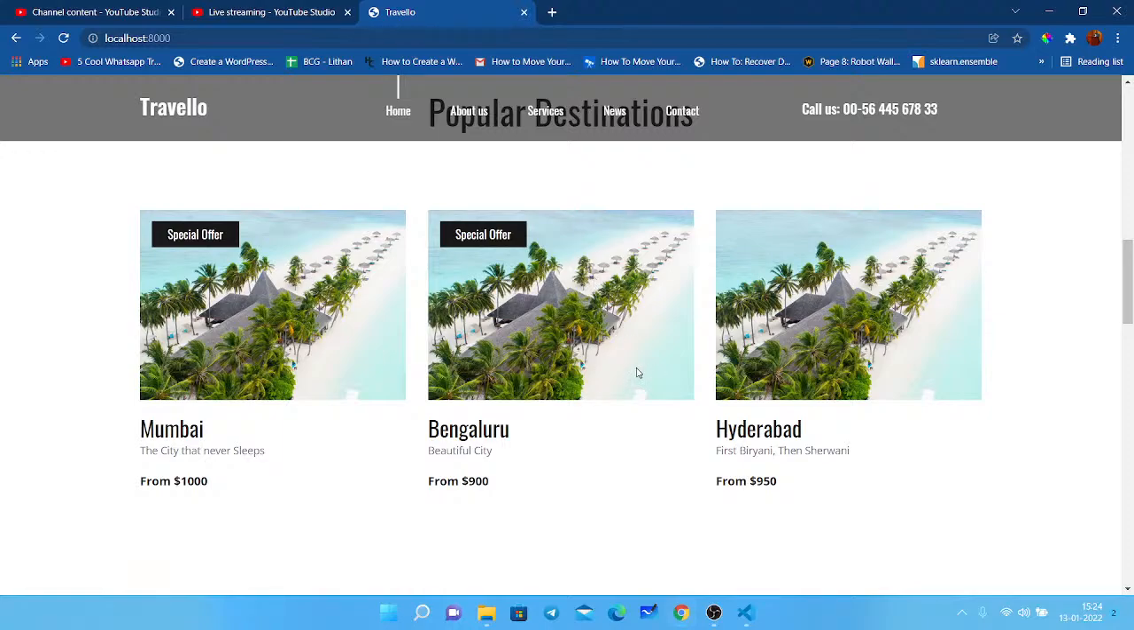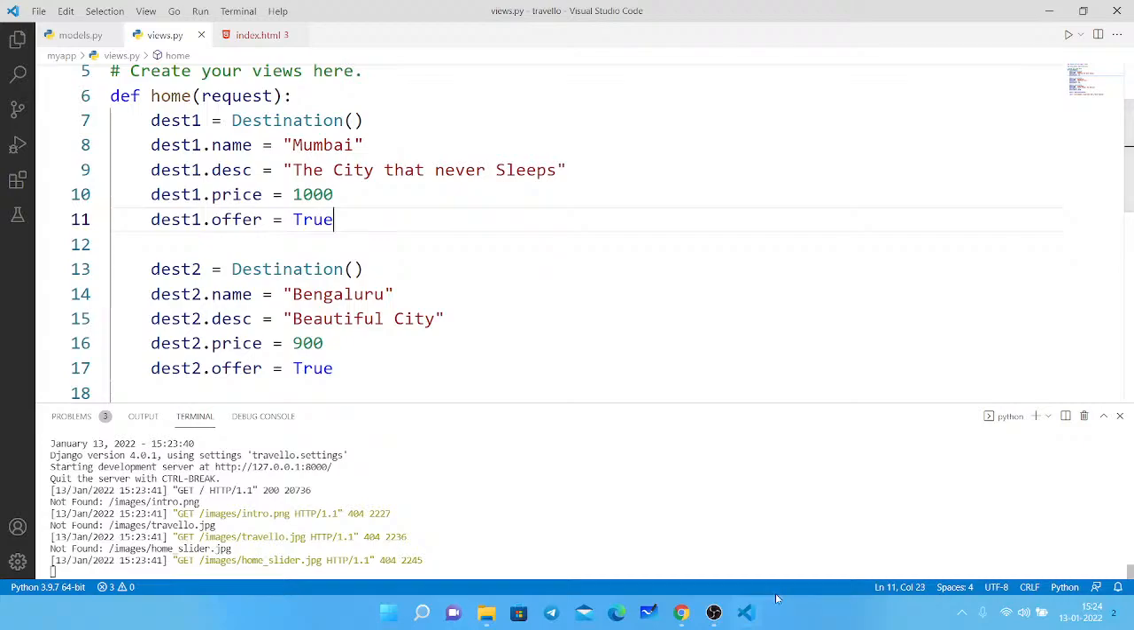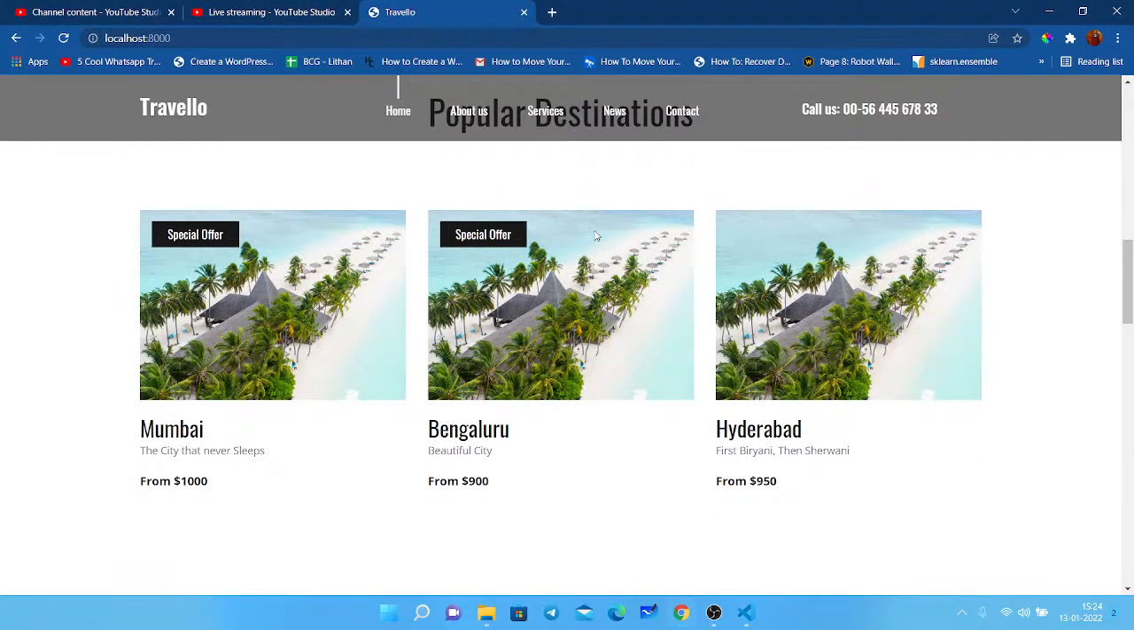Okay, fine. Now the next thing is we have understood all this, and we can give as many objects, as many destinations as we want. We can do all these things now. Now coming to the database part. Obviously if we have 100 destinations, we will not create 100 objects, right? We have to use a database.